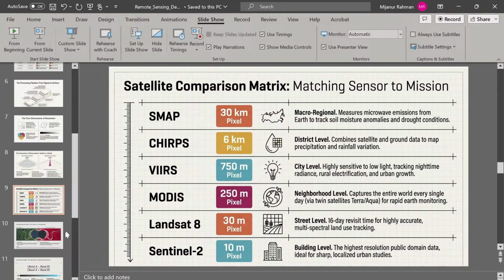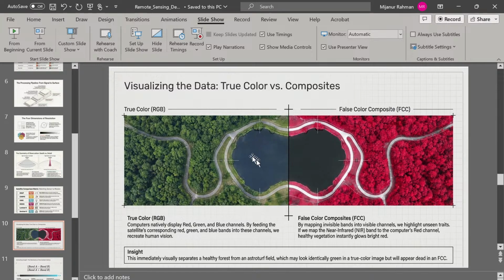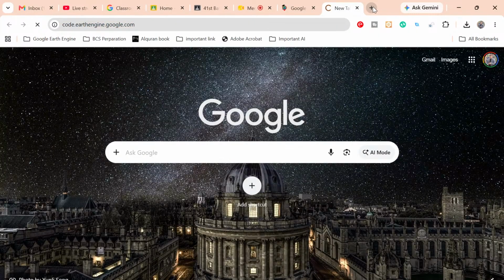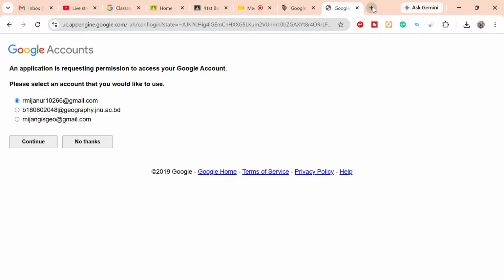Okay, so let me try to explain, and after some time you can get a better idea of how to work with different types of visualization. Before that, let me open my code editor. In the previous class I already discussed how to import the shapefile.